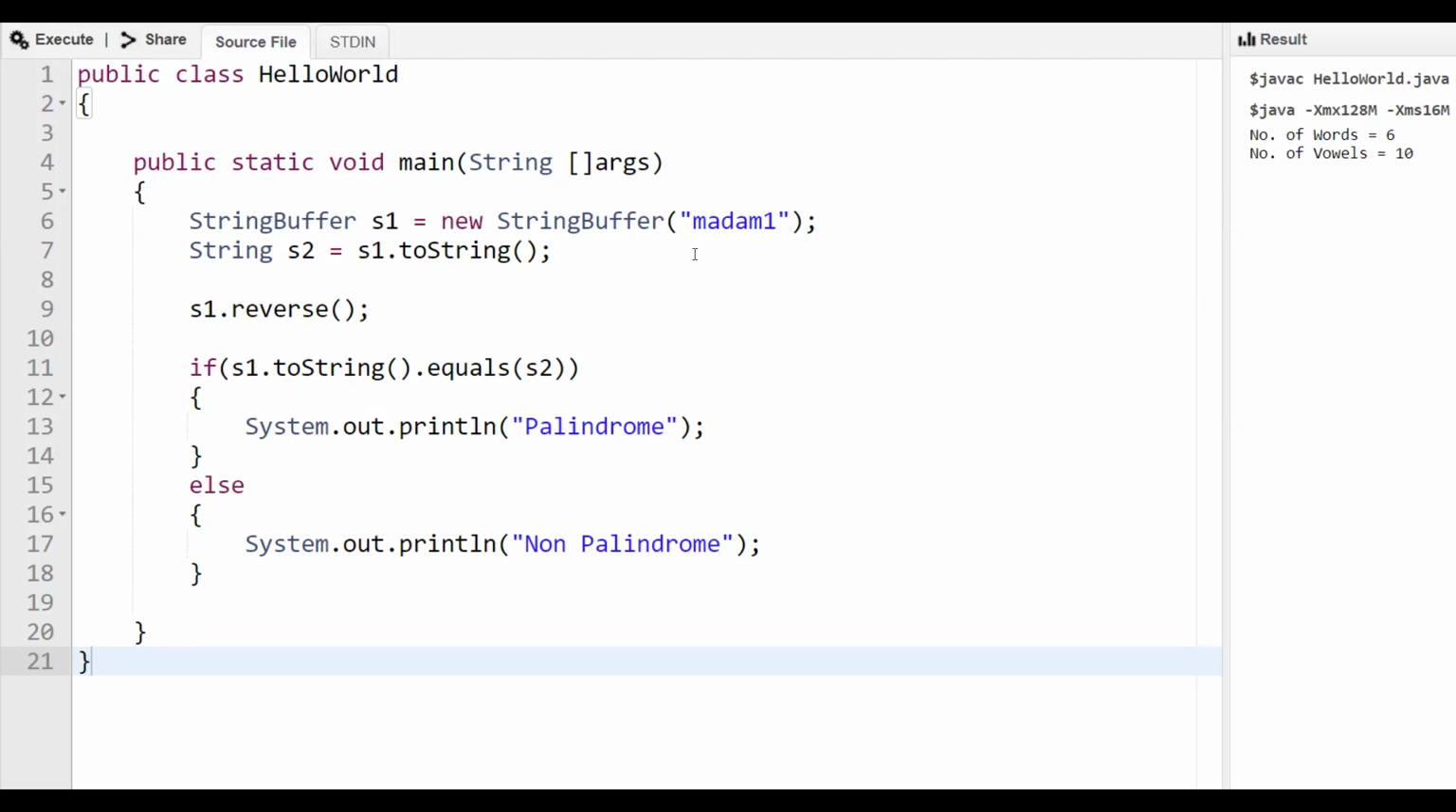Here, StringBuffer. I have taken a string. Okay, let us make it a palindrome. Then s1 is a StringBuffer. The original string we are storing in another variable, string s2. So how to extract the string from the buffer? By calling the toString method. It returns a string, so we are storing it in one variable.